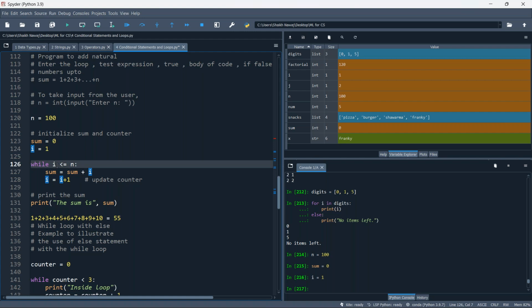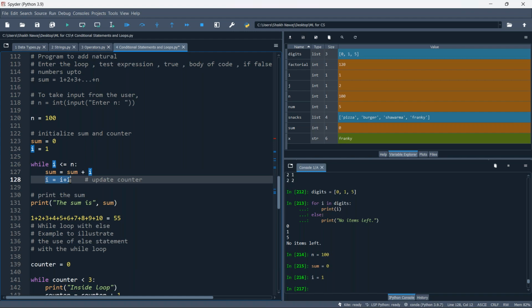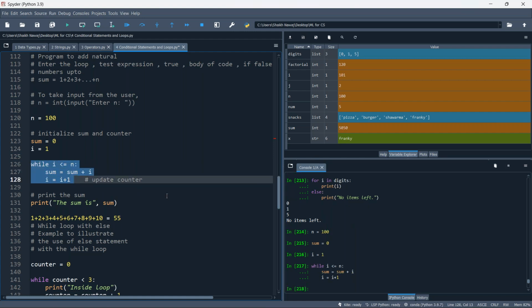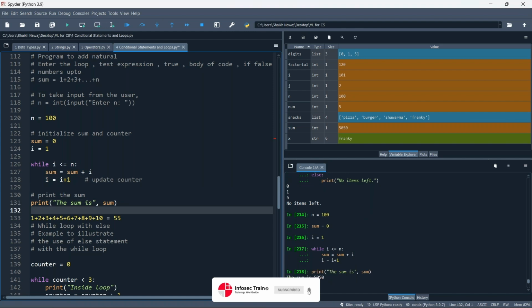Okay, so when i is 100, 100 is less than or equal to 100, so this condition is true. If the value of i is 101, then you will find that this condition is false. So then it will automatically stop repeating this process. Let's go and run this while loop, and here you can see that the sum is going to be 5050.